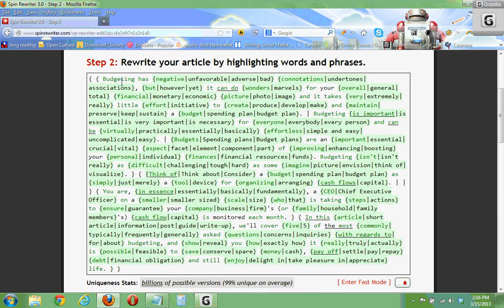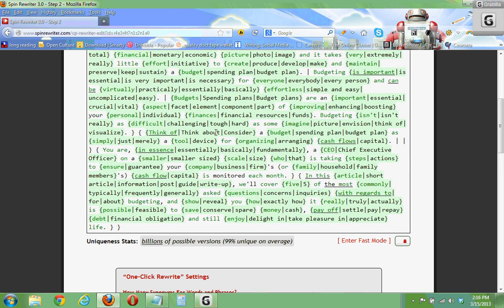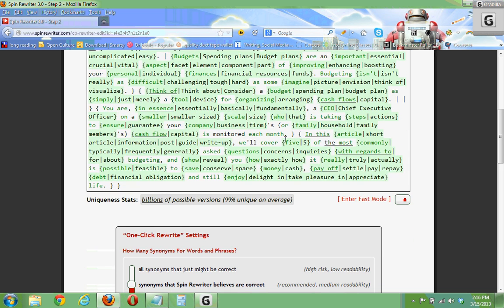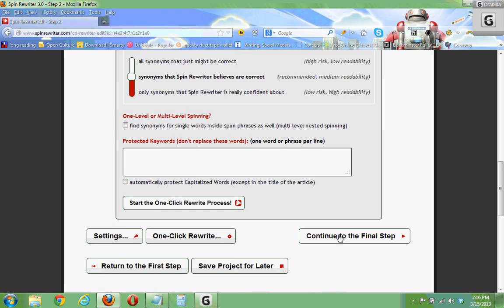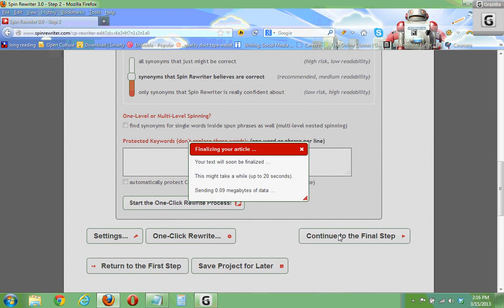So you see here, everything is spun at the word level, and you can tell because it has those alternate words for the particular chosen words. Like for budgeting, it has negative, or unfavorable, or adverse, or bad. And again, you want to look through this and make sure that it sounds intelligent, like it makes sense which words are optional to fit into the context of the article. And then continue to final step.